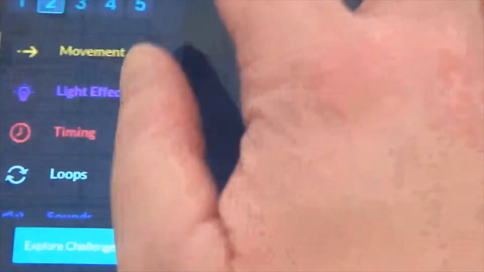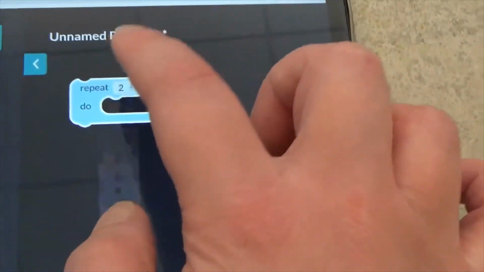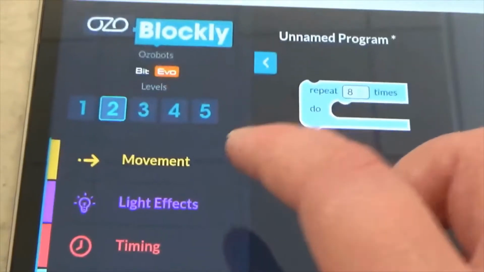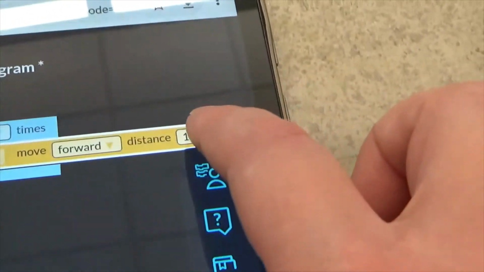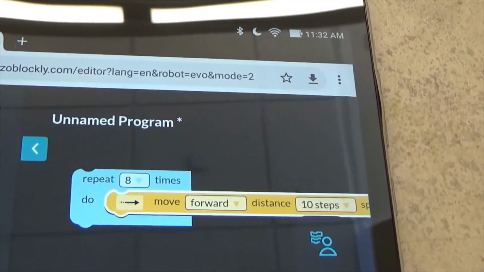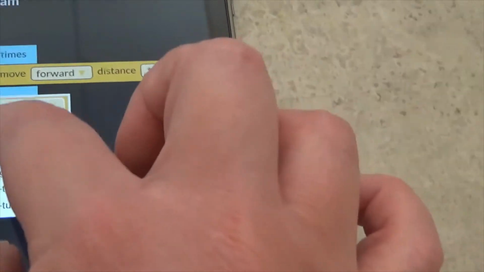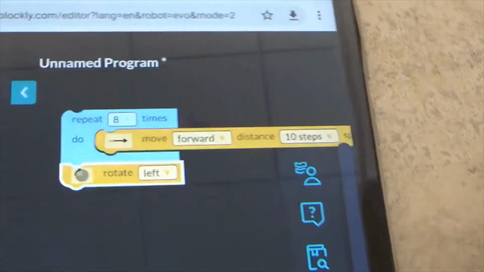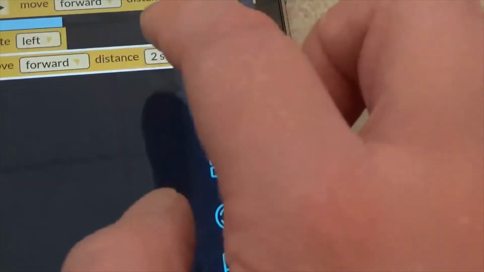So we are going to go to loops, get a repeat block, change that to 8 times. Then we're going to go to the movement category, get a move forward block, click that on, and change the distance to 10 steps. So after about 8 steps, it looks like he's home. So we're going to go to movement. As soon as he makes a left, go to rotate left. And then it's about 2 steps till he gets inside. So we're going to get a move forward block, change that to 2 steps, and then the disco lights.